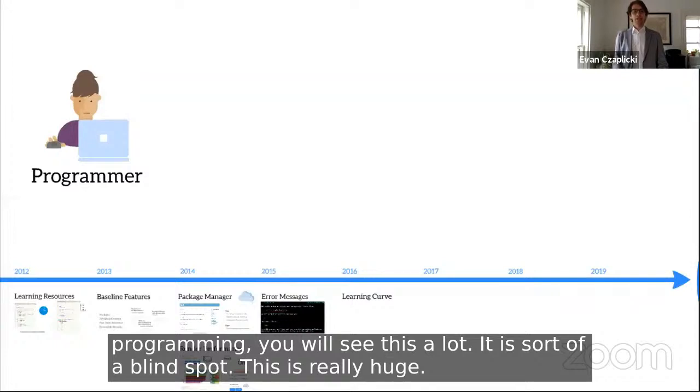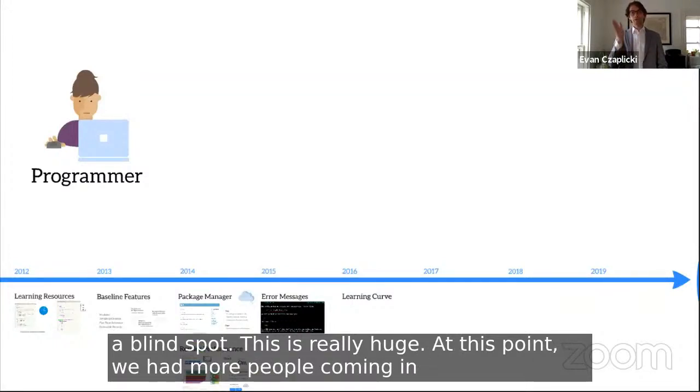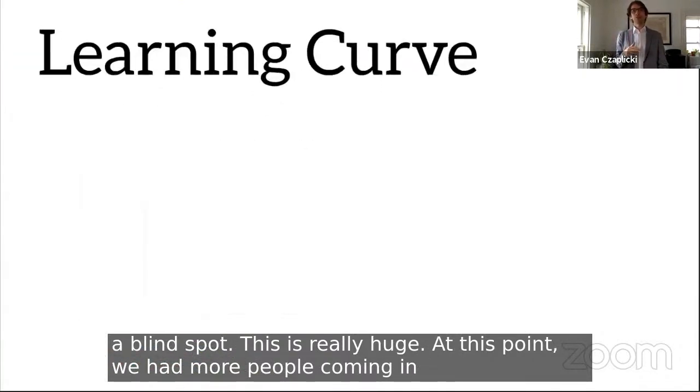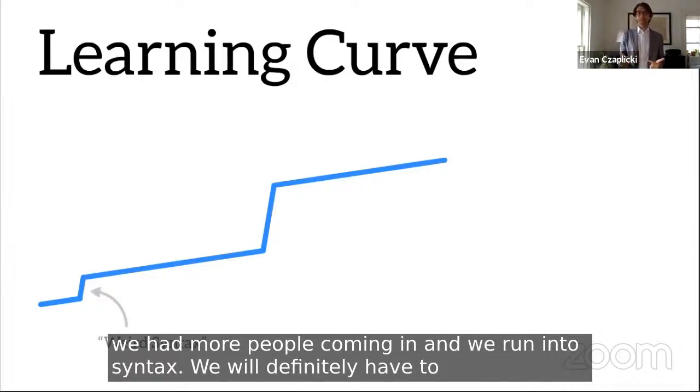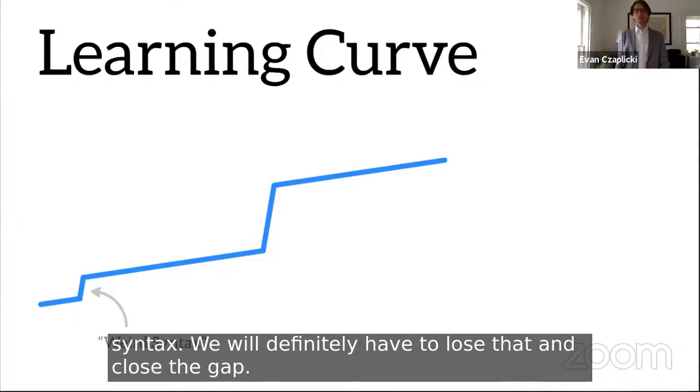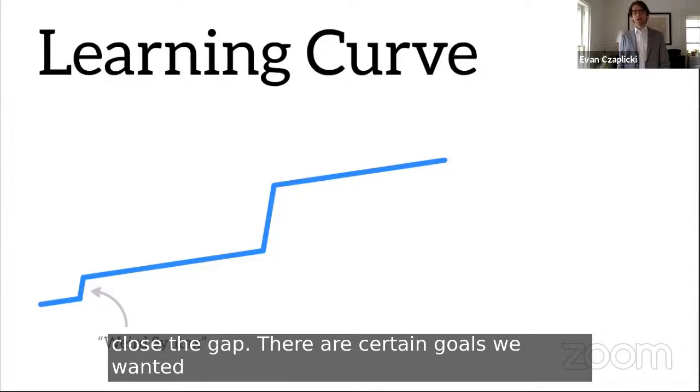So at this point, we had more people coming in, but we were having problems with the learning curve. So we kind of had this shape of people would run into the weird syntax. So I think we definitely lose people on the syntax where they just look at it and they close the tab. And again, that sort of comes back to, like, there were certain goals that I wanted for Elm.